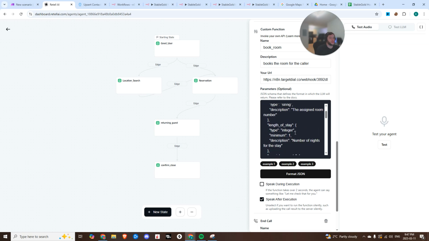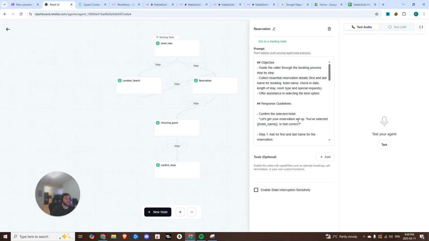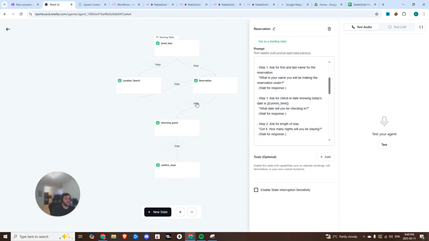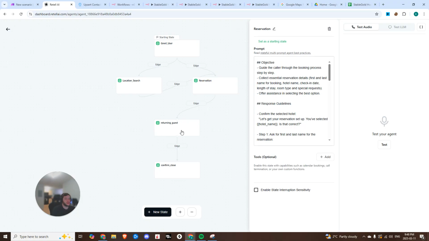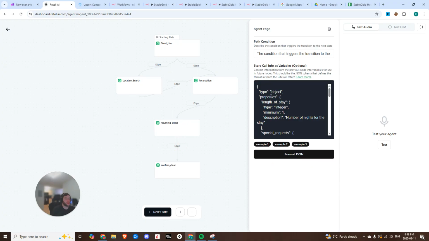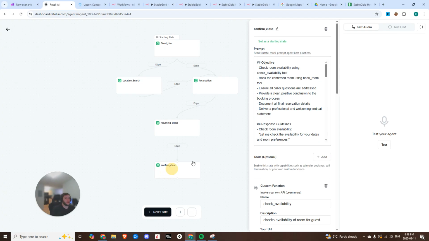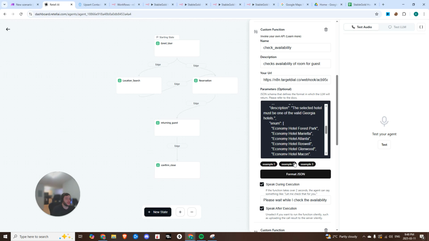So what do we need? We need the length of the stay. We need the room number, which just got passed back. We need, if there are any special requests, the check-in date, the hotel name, and the room type. We make all of them required. And you can see that we're actually asking for this information in the reservation state. And what we actually do is in our edge function, we store all of that call info as variables. So we're passing it from this state down to the returning guest state. And then in that edge, we pass it once again so that all of that information is preserved up until the time that we need to check the availability and make the booking.